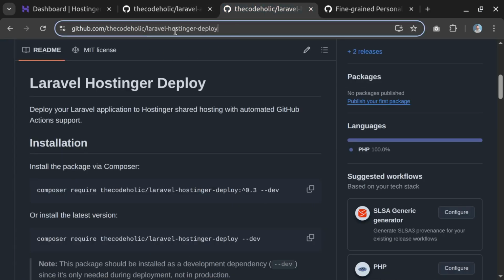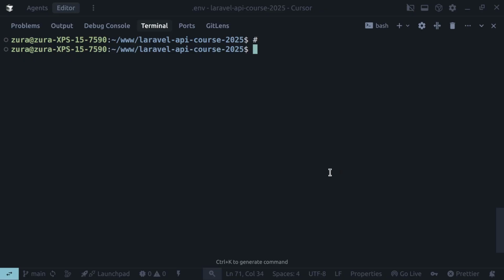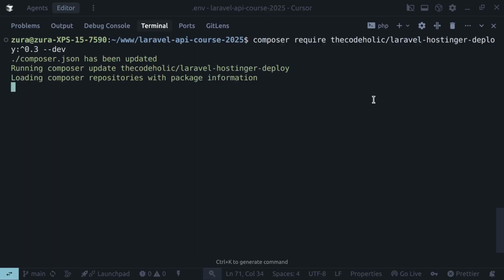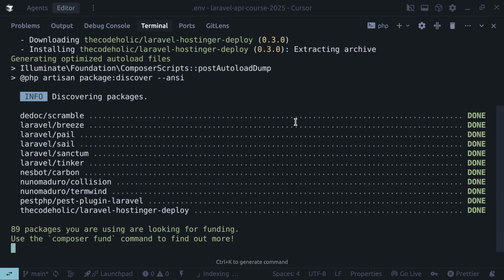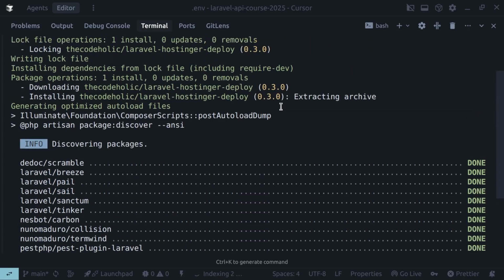This is my open source project, which you can use to deploy your Laravel projects into Hostinger's shared hosting. I'm going to copy the following command, then open my project, paste the command, and hit enter. So I'm installing my project. Version 0.3.0 is right now the latest version. Of course, I'm going to develop this further, and when you install it, the version might be slightly different.